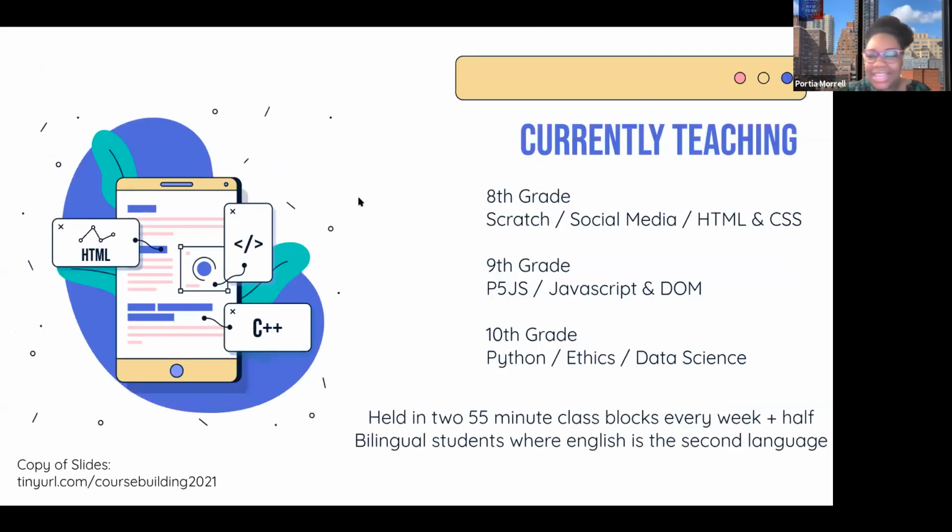All right, so here is the current structure of what I'm currently teaching. I teach 3 grades, like I mentioned before. I forgot to put this into the slides, but each grade has about 4 classes that I teach. So in 8th grade, I teach 4 classes, in 9th grade, I teach 4 classes, and in 10th grade, I teach 4 classes as well.